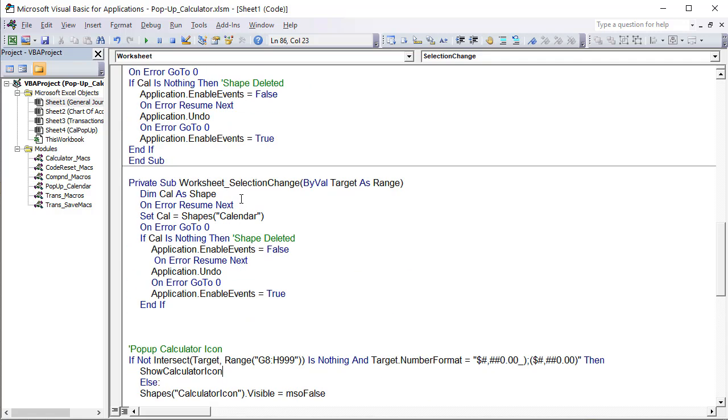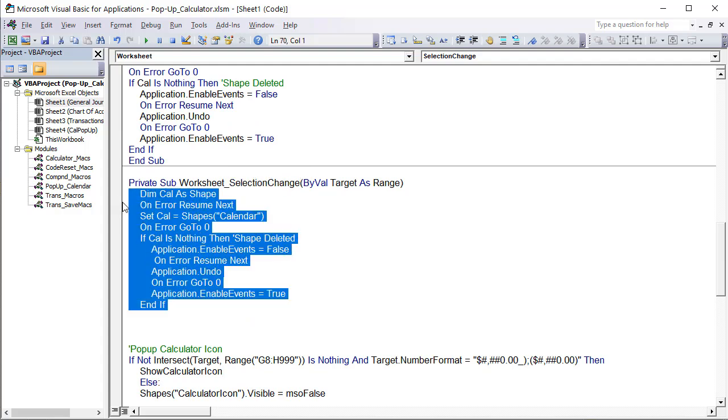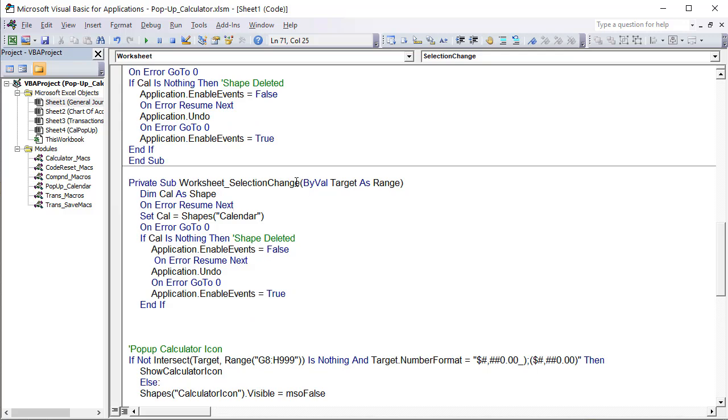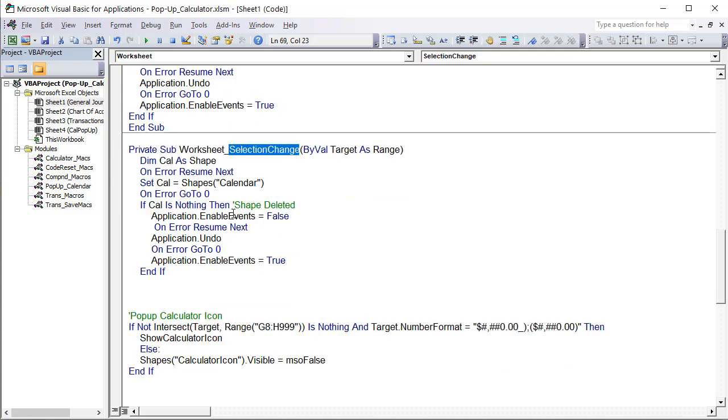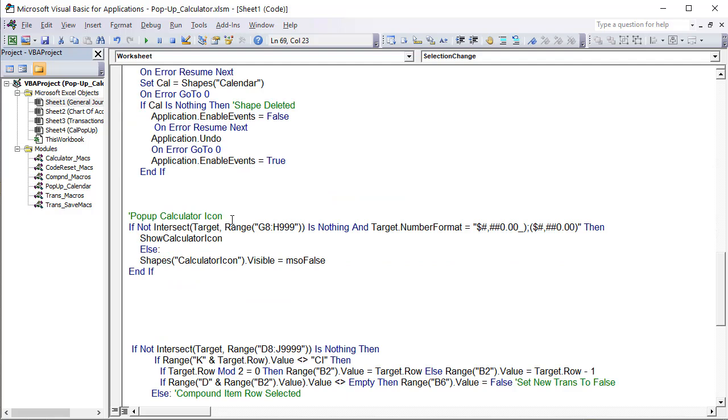And where is this code located? It's located under Selection Change. This is for the calendar. We've gone over that before, so don't worry about that. The Selection Change we're focusing on. Why Selection Change? Because when the user actually makes some type of selection change, I want to know about it. I want to show that icon.